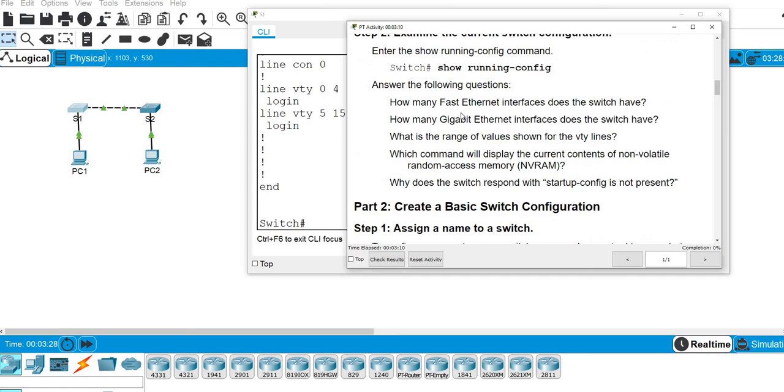And then it asks you some questions. How many Fast Ethernet interfaces are there? We counted 24, and 2 gigabit. What is the range of values for VTY lines? VTY is 0 to 4 and also VTY 5 to 15. VTY means virtual terminal lines. We call it this because it is for remote connection.